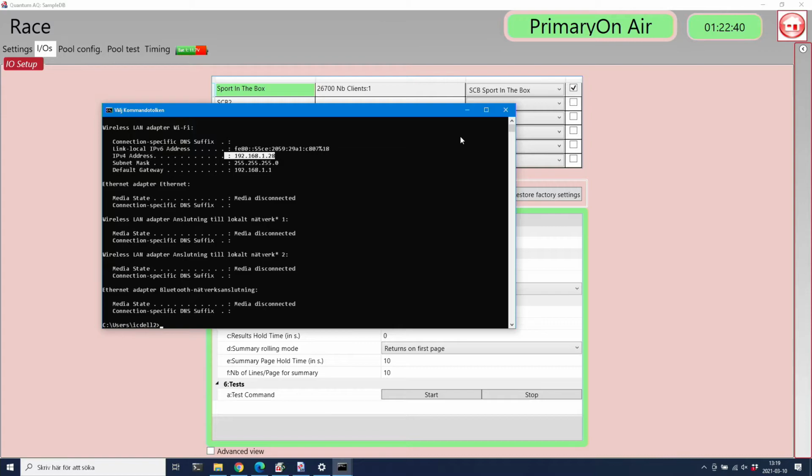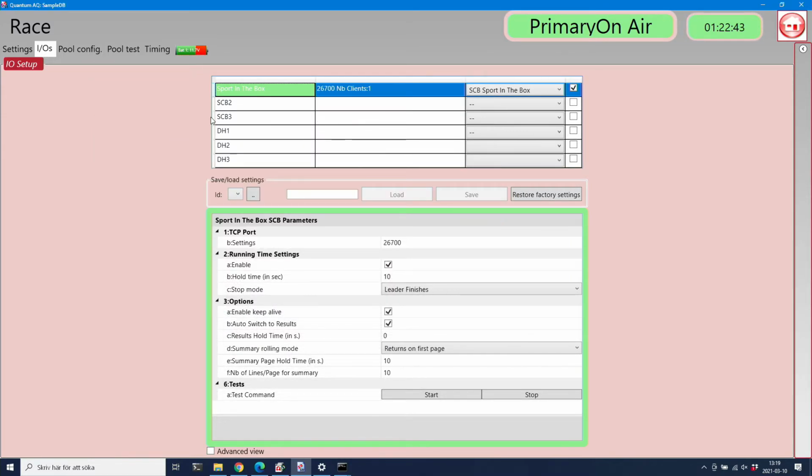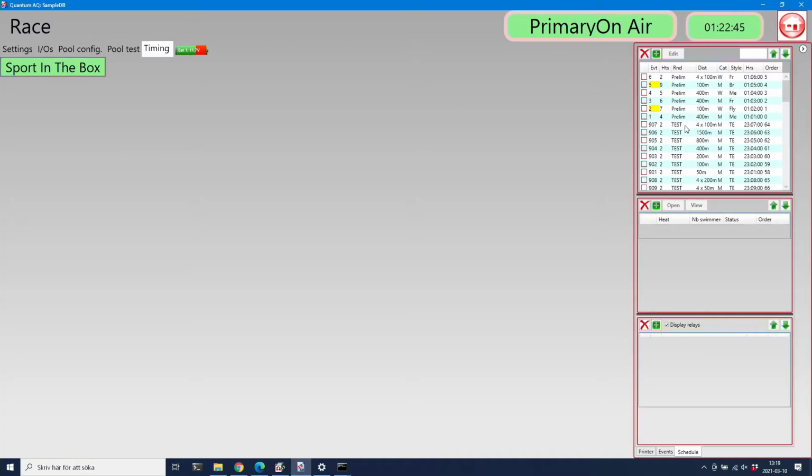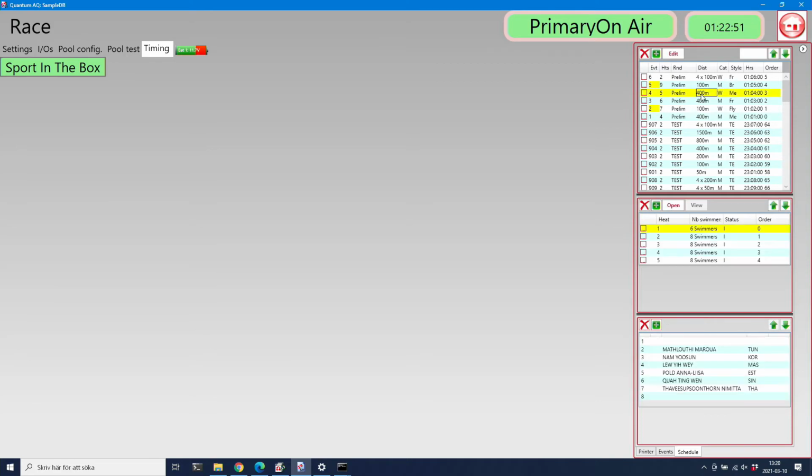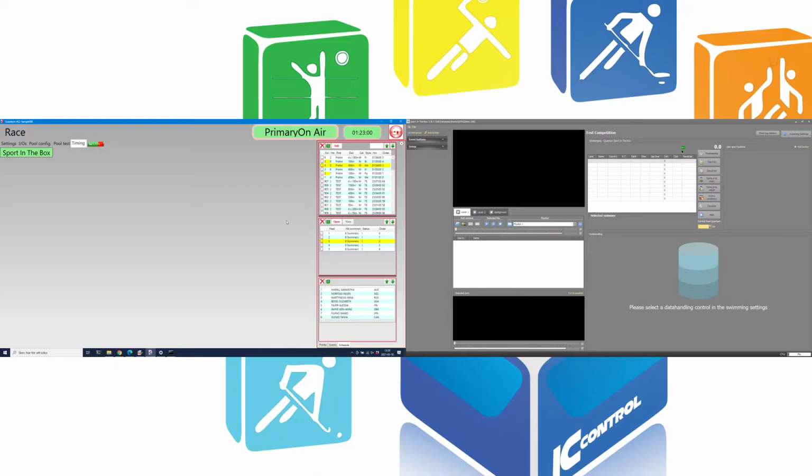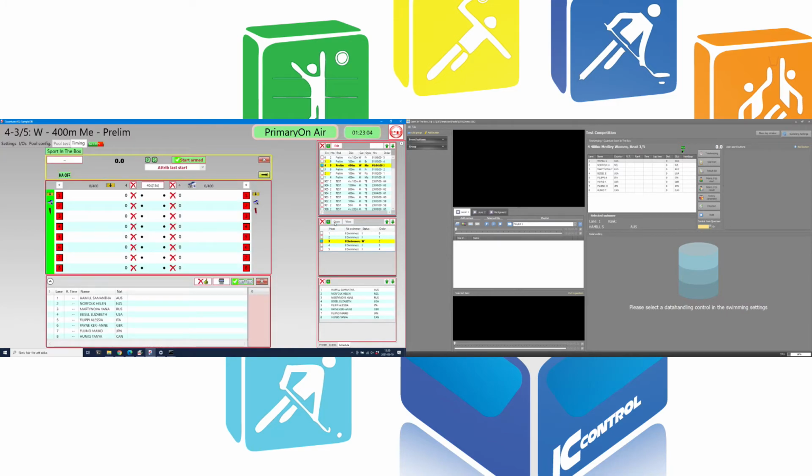So in the Quantum, let's go to Timing, and we see here that the Sport in the Box is already on. Green, that's scoreboard output. Let's open up a race, a race with 8 swimmers maybe. Before we open that up, we can move to the view where we see both computers like that. So let's now open it up. Super. And we can see the data comes directly over to the Sport in the Box PC.